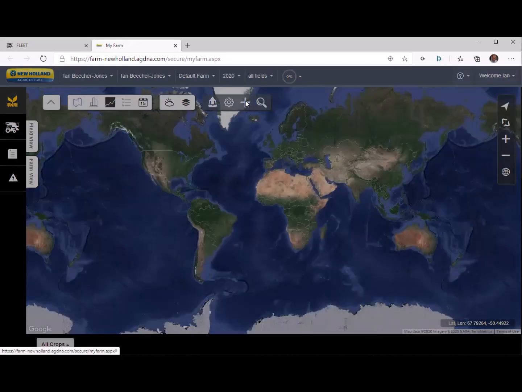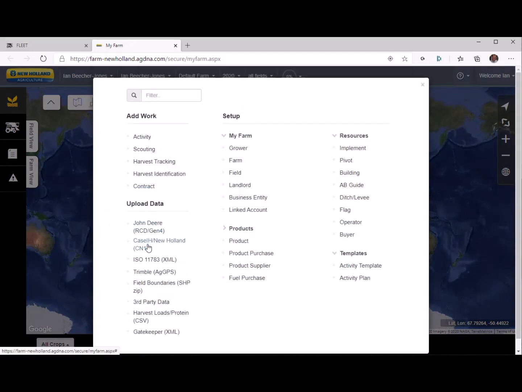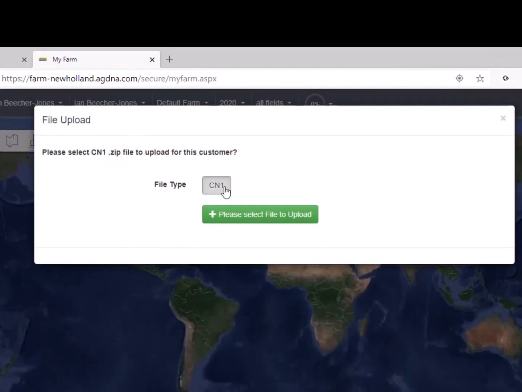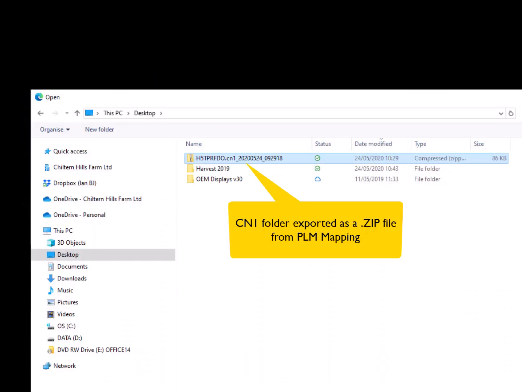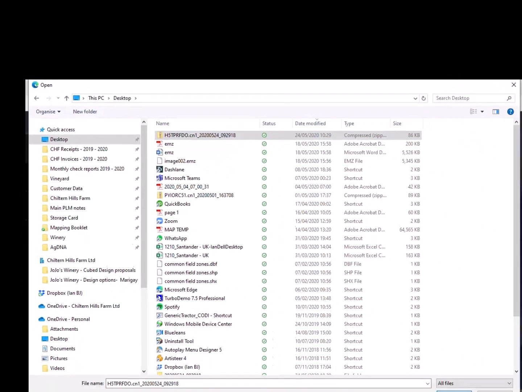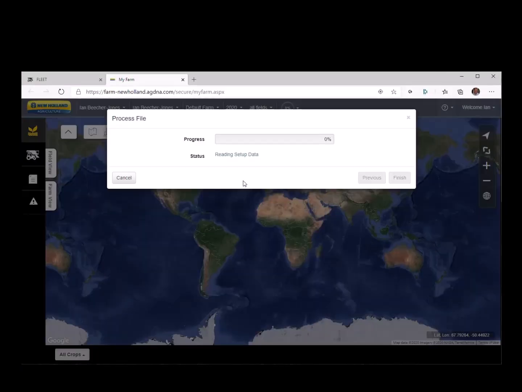So we're going to go to add, and then we're going to go to case New Holland, and it's a CM1. Please select file to upload, and it says please select CM1 zip file. So that was the reason that we exported it out as a zip file from the PLM mapping software. So we'll select please select file to upload, and we will go to desktop, and that's the file that we've looked at before. That's the one that we've just exported. We'll click open. It's uploading the file.